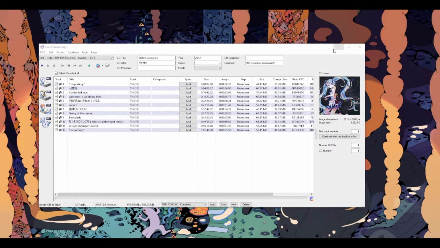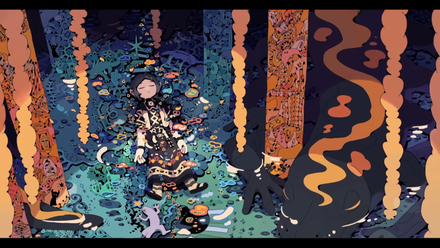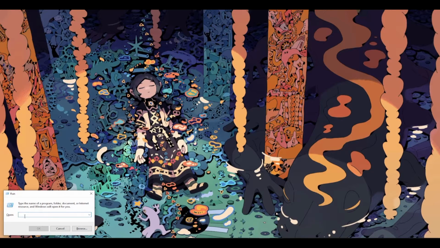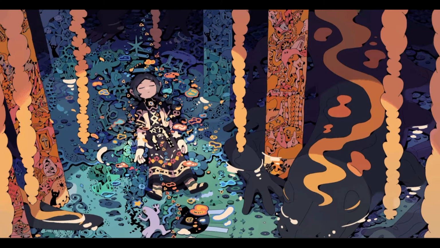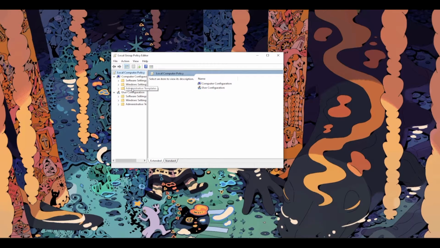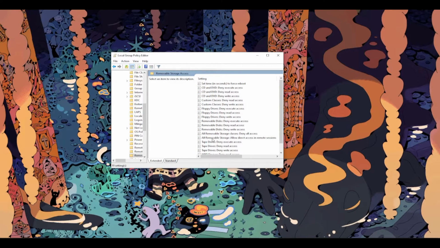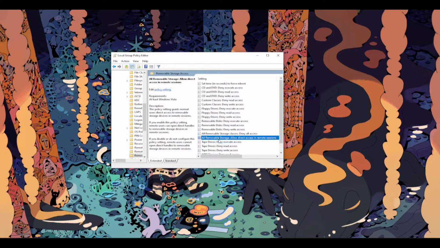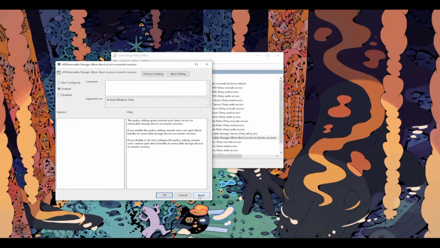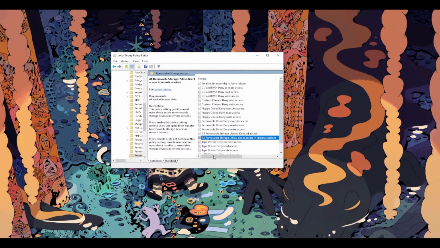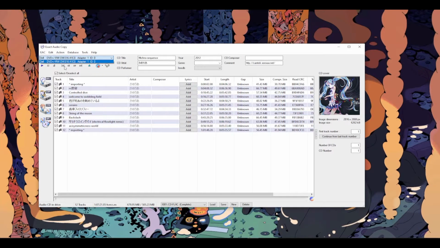If you're using that, I'm going to show you how to enable the host drive. So we're going to open up the run command by clicking the Windows key and the R key. We're then going to type in gpedit.msc. We're then going to click OK. This is going to open up the group policy editor. We're then going to go to administrative templates and system, then removable storage, then all removable storage allow direct access in remote sessions. And we're going to click edit and we're then going to enable it. We're then going to click apply once we've enabled it. Although I'm not going to, but that's what you would do. And then you can close it. This should allow you to see your drive in the drop-down menu.